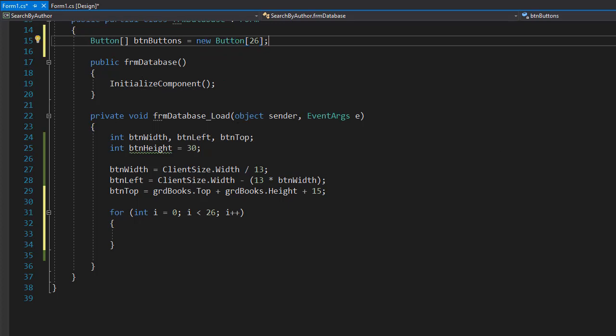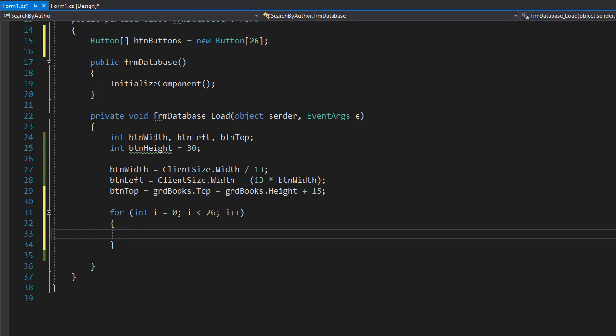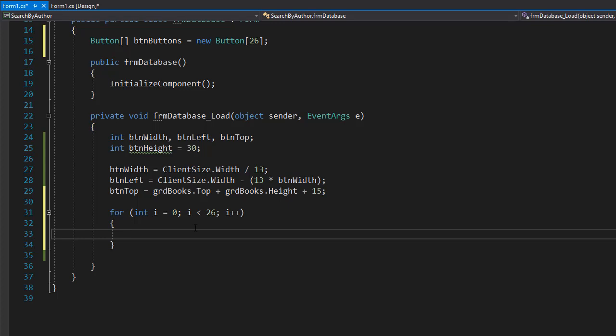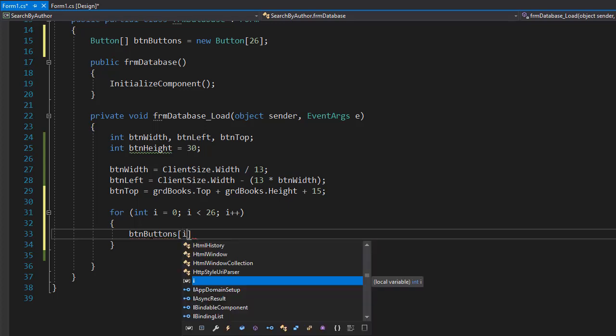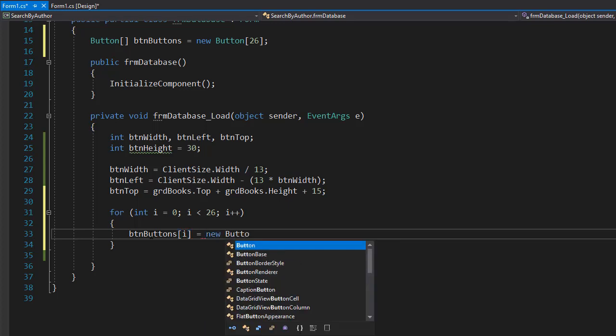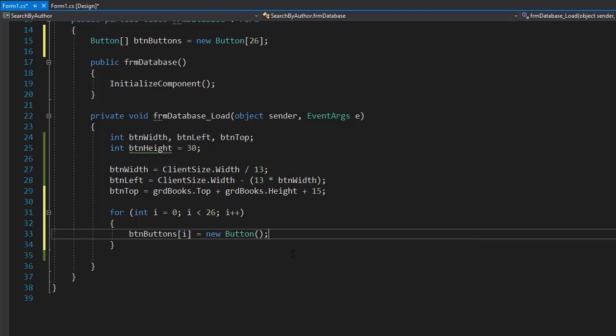So now in our loop, we can play with the indexes of the array and create 26 buttons. So first, we need to create the object of a button, because each button will be its own object. So our btn buttons with the index of I, so the first button we are creating right now, will be the new button. Again, it's just an object.